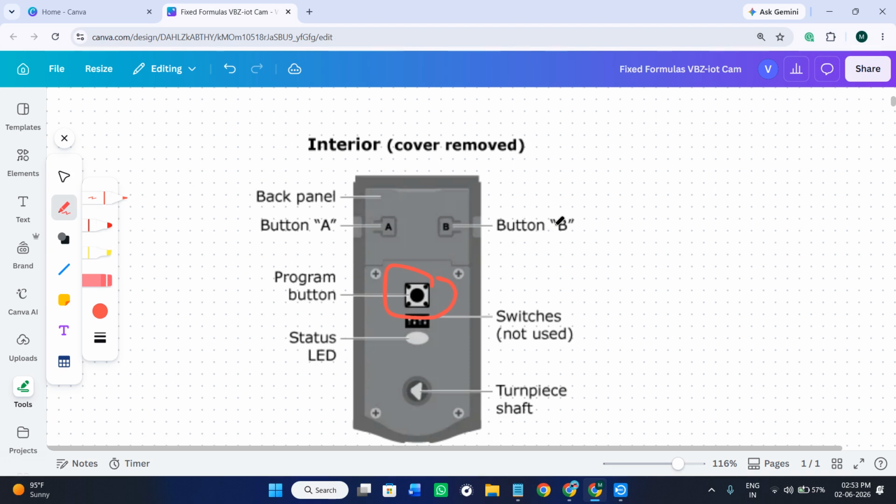So if the process is successful, the lock will provide a confirmation signal, typically flashing the green light, and it will also beep to indicate that the new programming code has been accepted. So that's how you can basically do it.